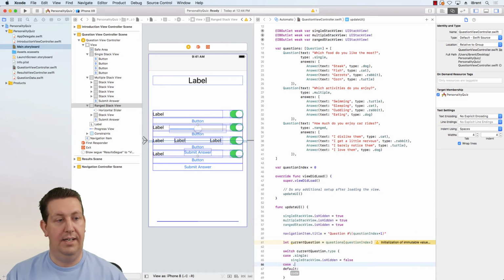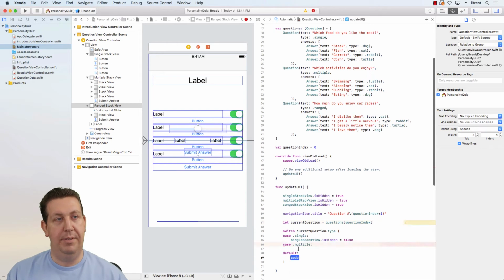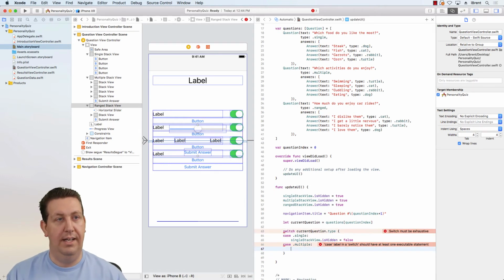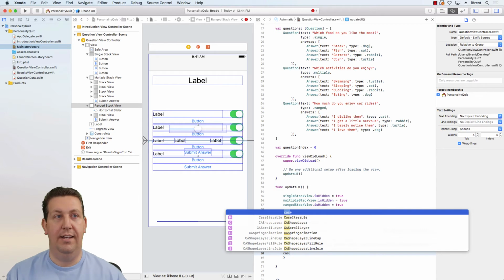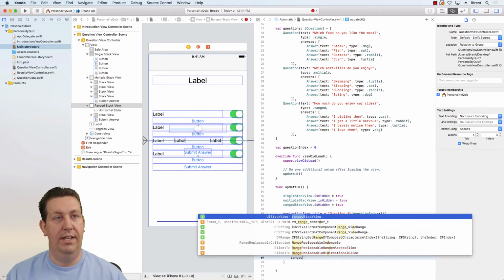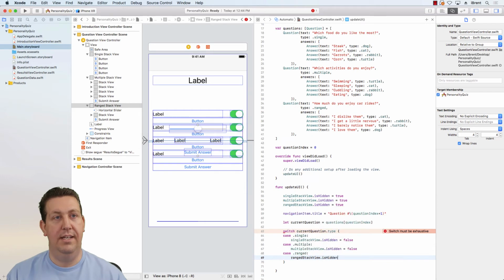And then we say case dot multiple. I bet you know what to do. I pressed tab too many times. I can actually go ahead and delete this default because I don't need it. Okay, case multiple, and we're going to say multiple stack view, and I'm just pressing tab, dot is hidden equals false. And I'm pressing the backspace to go back a tab. Notice when I'm doing that. So I say case dot ranged, and you guessed it, range stack view dot is hidden equals false.